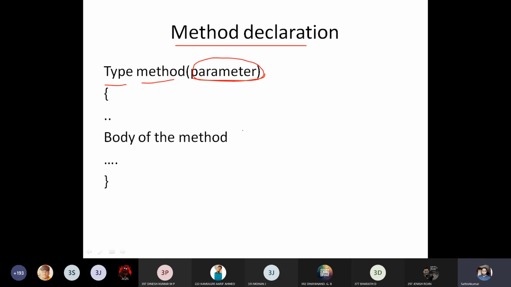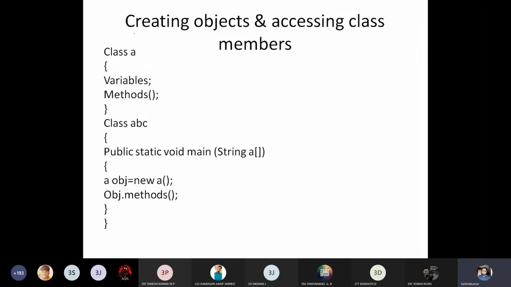You will have a confusion: sir, what is parameter, what is argument, what is actual parameter, what is formal parameter. You will have a confusion here. I'll tell you what it is, right? So body of the method will be there. So this is how the method declaration has to be done. And then creating an object. You know how to create an object and access the class members, right?